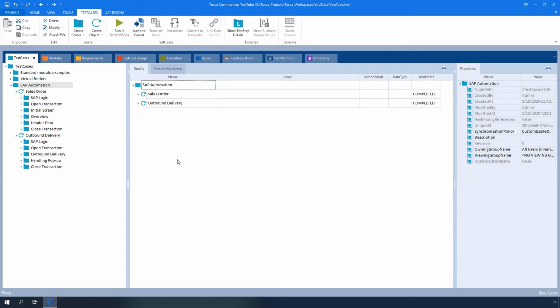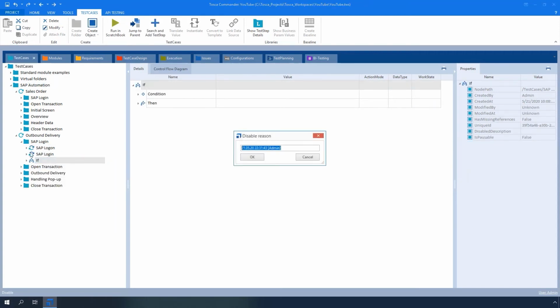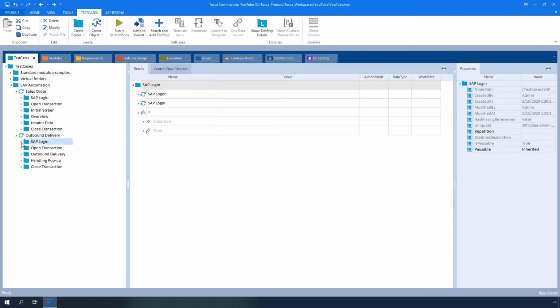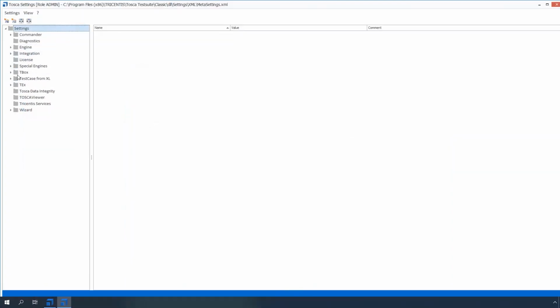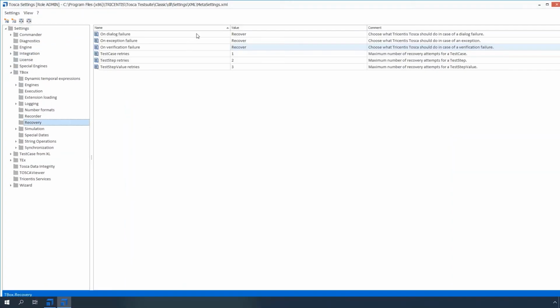Let's have a look at the second option, which is using a recovery scenario on the same example test cases. So first, let's disable the if statement we created earlier, as we don't want to use this option now. Before you use the recovery scenario to handle a pop-up dialog message, make sure your recovery settings for on dialog failure, on exception failure, and on verification failure are all set to recover.